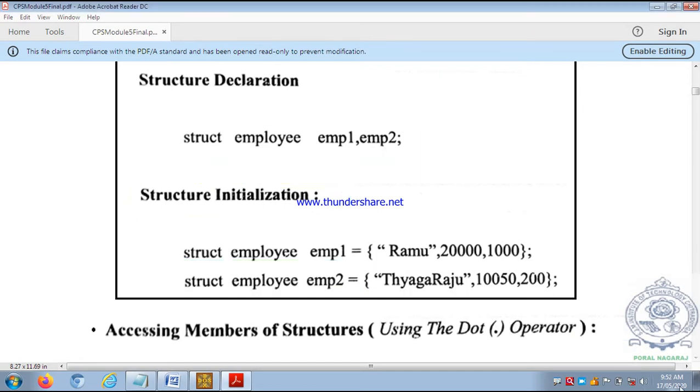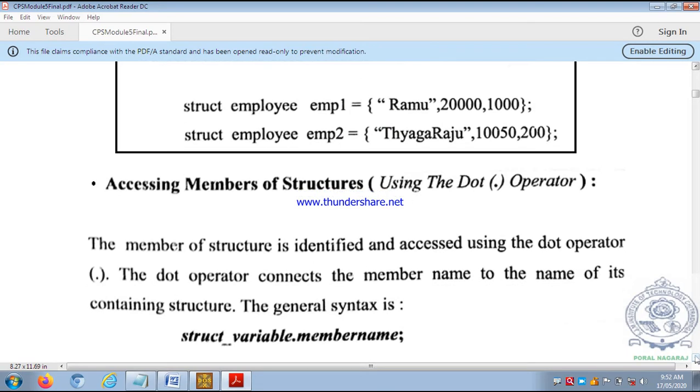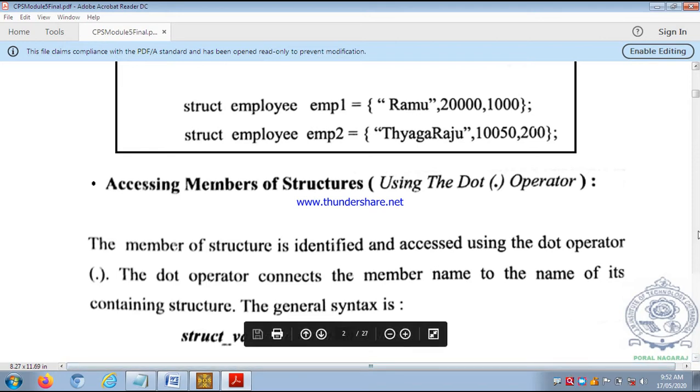Once we store the values into structure members, we must have a means to access them. A method should be there to access the structure members for operation purposes. So that's how to access members of a structure: we use the dot operator.